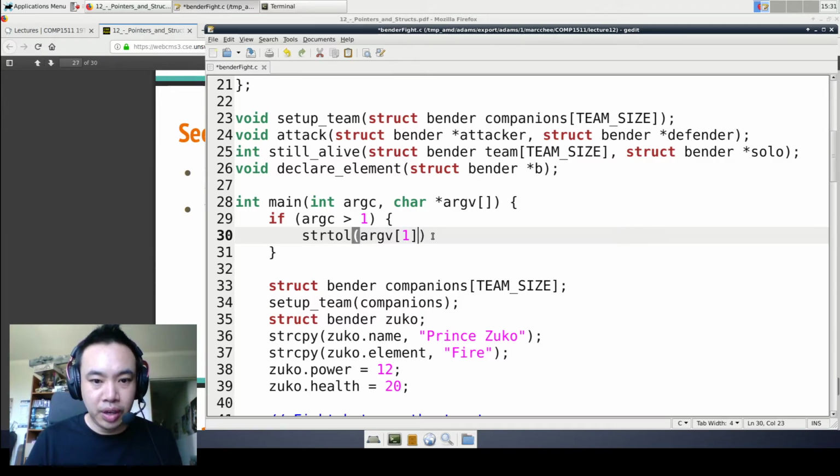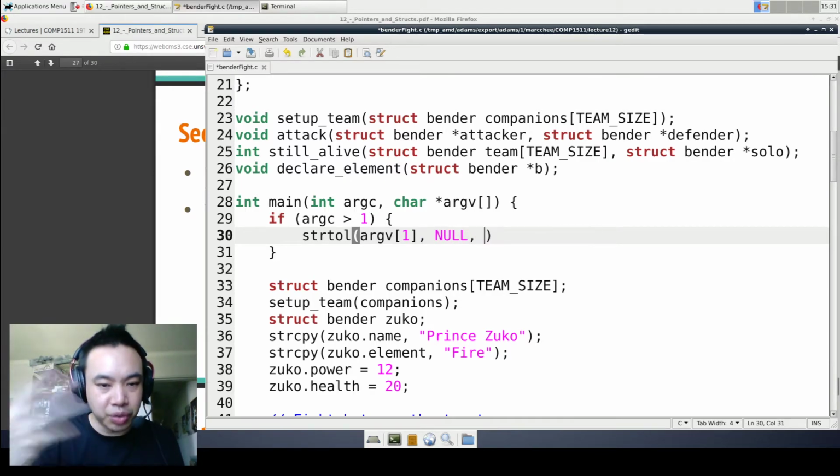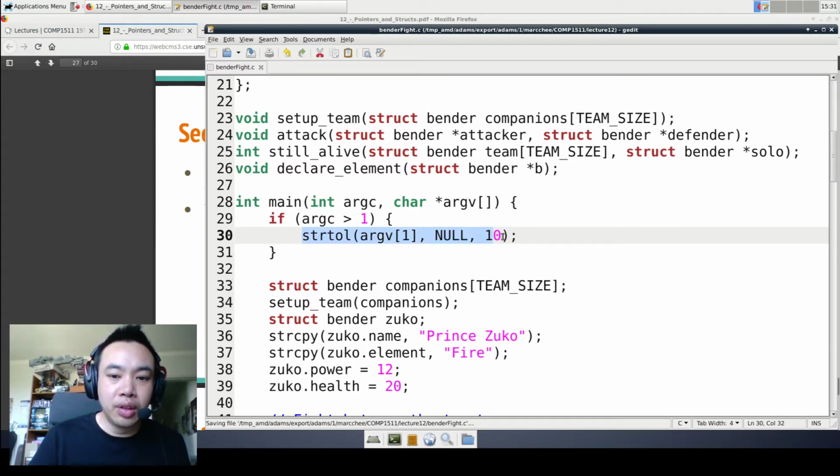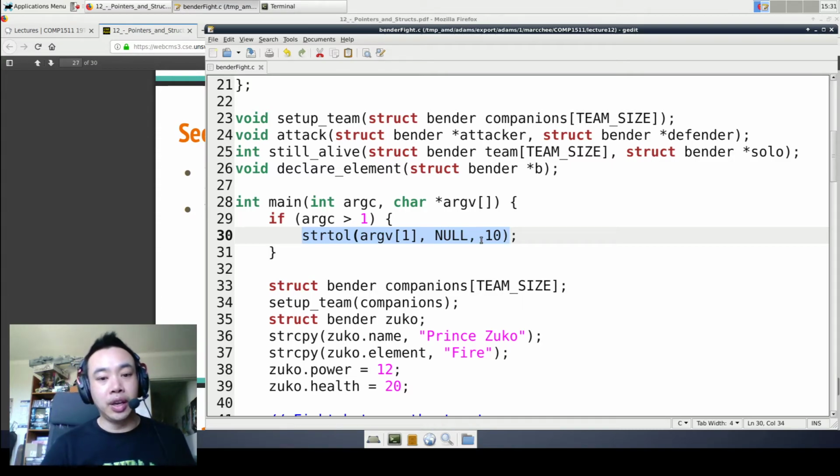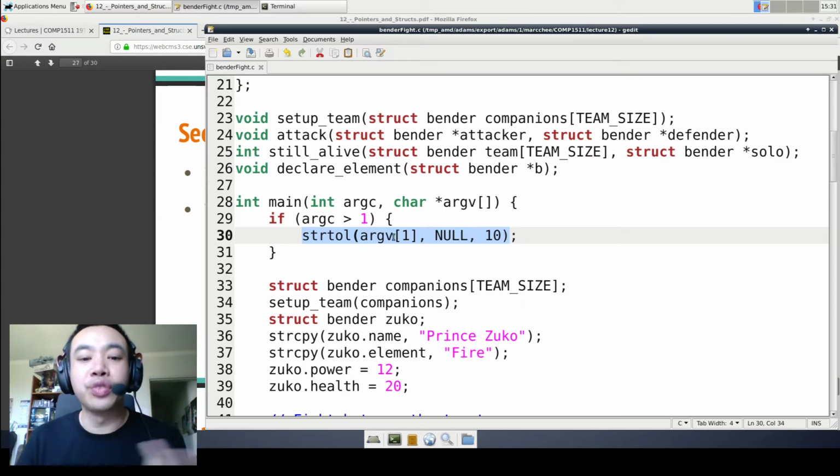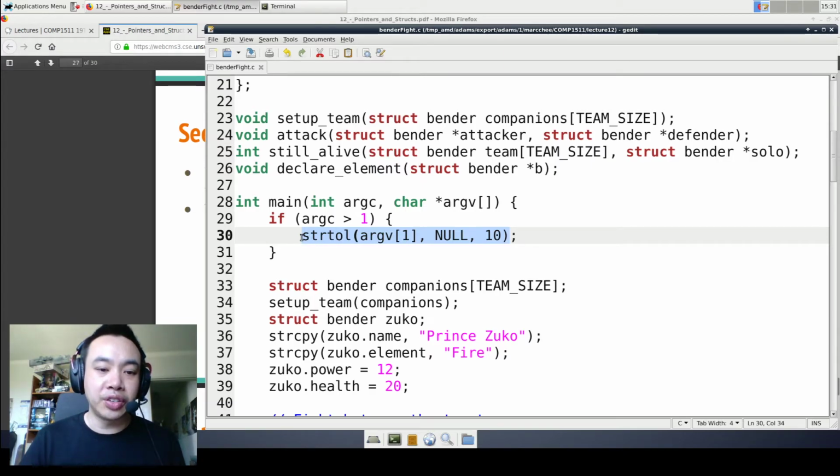I'm going to put the string in there. There's a null pointer that I'm not going to use. It's just part of what strtol's capabilities are. And I know it's base 10. So this function call will basically transform whatever was in that string into an integer. And I want to actually use that integer.